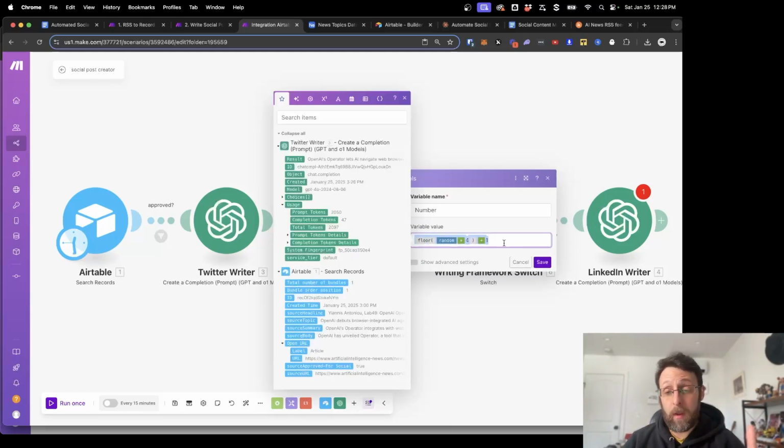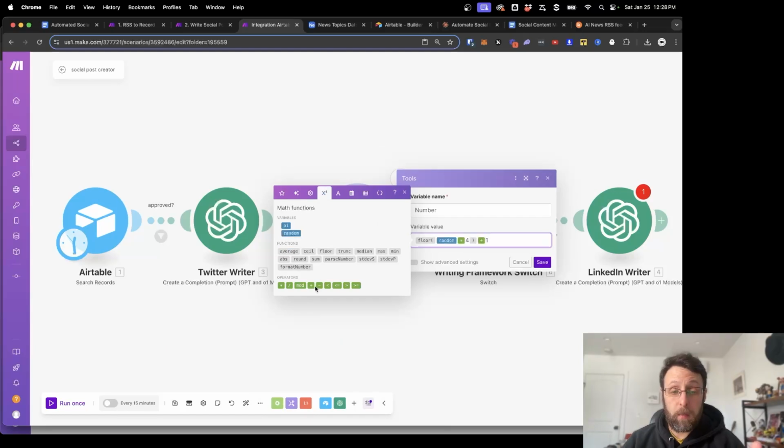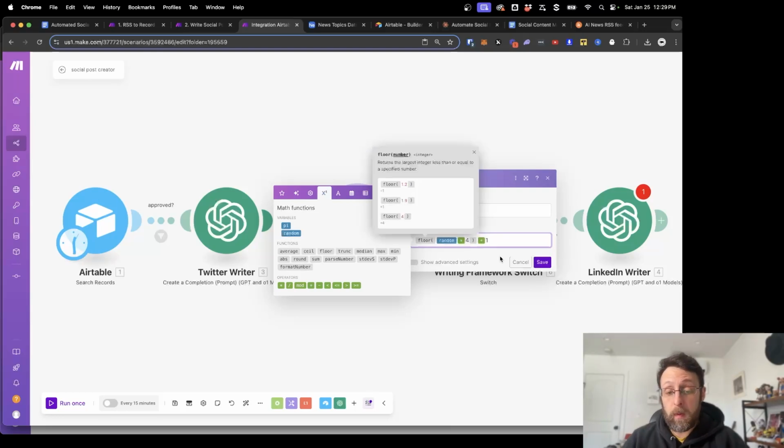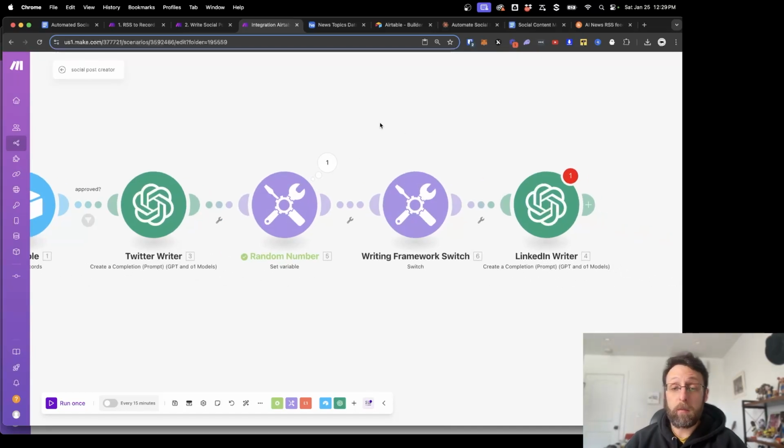The only caveat is you want to make sure that you're actually using the functions like the multiplication and addition function, which can be found over here in this math tab, as well as this random function here. Otherwise the formula won't work properly. You can't just type this in. But basically it's just generating a random number between 1 and 4. And if you wanted a number between 1 and 10, you can just change this number here to 10. But since we have 4 writing frameworks that we're using, we're just going to generate a number up to 4.